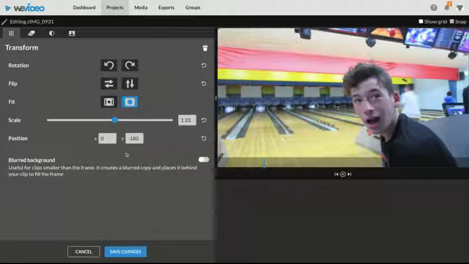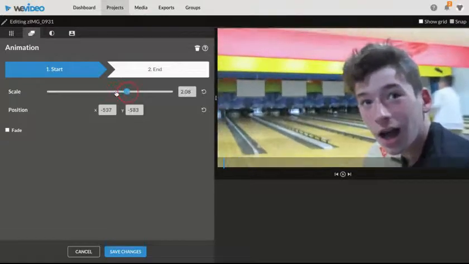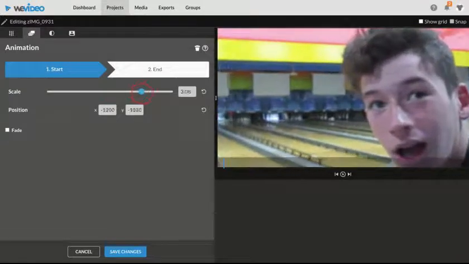You can do a variety of things, but see how it says transform here? You actually want to go to this tab right there, and it says animation. So it begins with the start point. Now remember I said I want to go tight. So I'm going to move this slider tight.